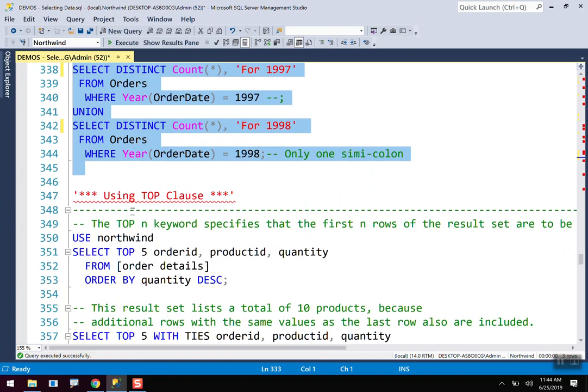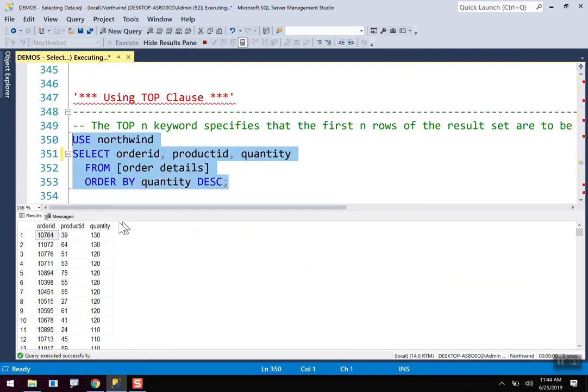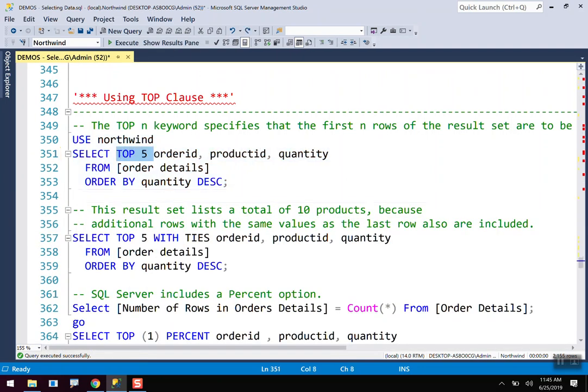Another option I find quite useful is the top command. Only give me some of the data. So instead of getting all the data, I only want a sampling of the data. I could say, okay, I only want the top 5. Now, if you are saying you want the top 5, you have to indicate what the order is. Which top 5? If you don't, it won't know which ones you want to pick from the sample.